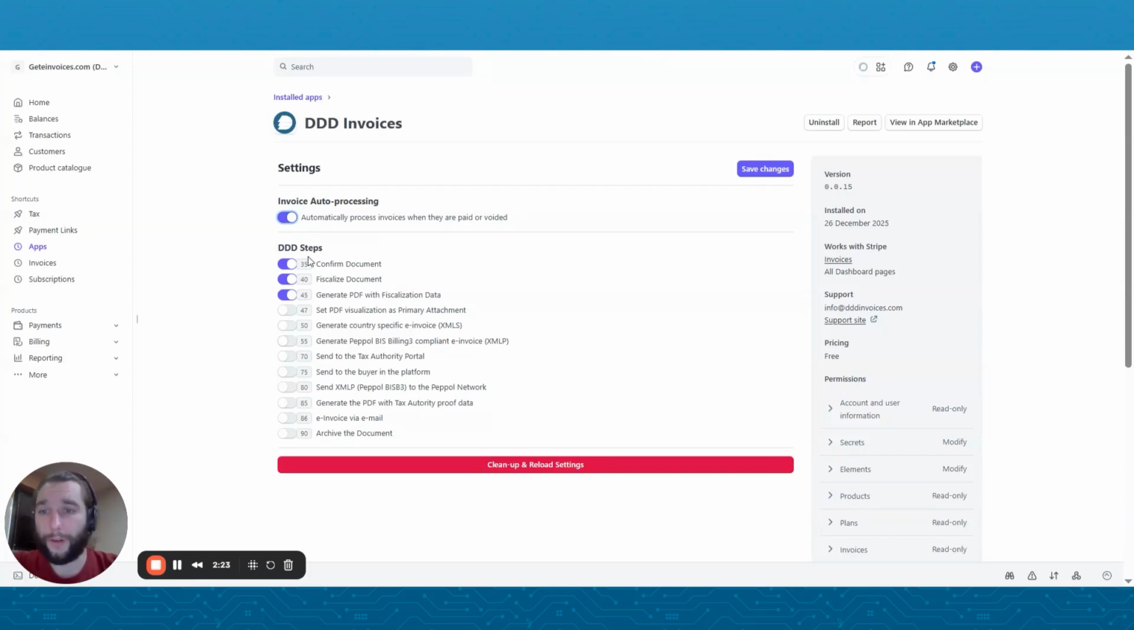And now we're going to decide what specific steps, what specific workflow, our invoice data will go through. In my case, I want to confirm the document, fiscalize it, meaning send it to the tax authority, and generate a PDF with fiscalization data. In this case, I also want to send an invoice via email, not only electronic invoice, but also PDF invoices and other things. I'm going to click save. Changes saved successfully. And that concludes step 2 of our walkthrough tutorial.